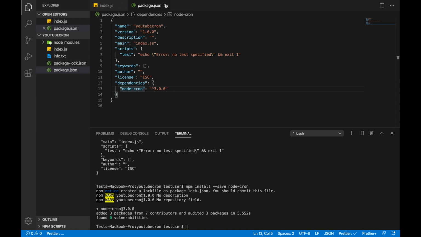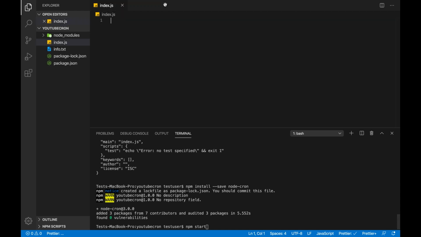Yeah. So now that we've seen that everything is working well, let me just quickly change my script here. Start, and I'll just write node index.js, and I can now run npm start, and it runs the index.js file. So now I'm basically done with my package.json here. So I'm just going to close that, and we're going to focus on how to make use of cron jobs exactly. How do we do that?